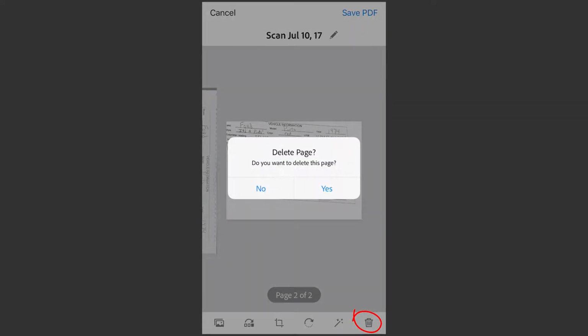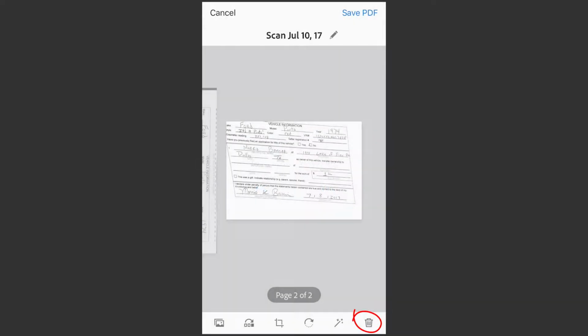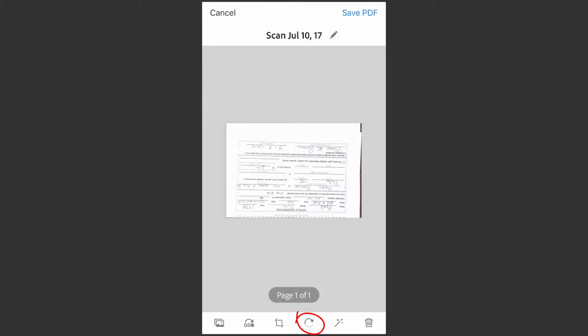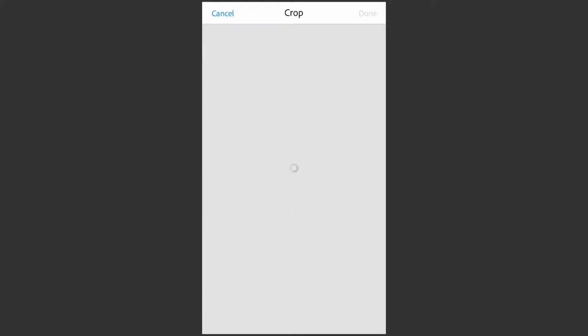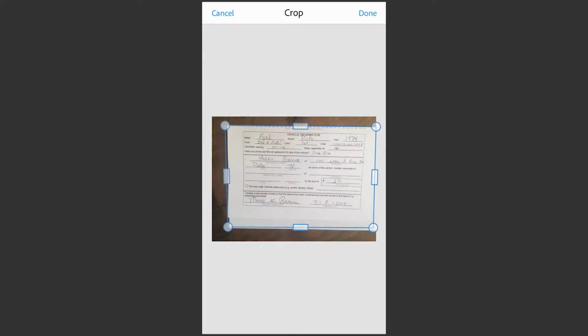Let's delete this partial page using the trash can on the bottom right. These other icons on the bottom are all pretty intuitive. The circle right there in the middle is the 90-degree rotation. Right next to that is the crop, and we pull that up, and it's got these little bars. You can either move these squares and do it at a straight angle, or if you want to use these circles on each corner, it will give you an angled crop. That looks about right, and you hit done.